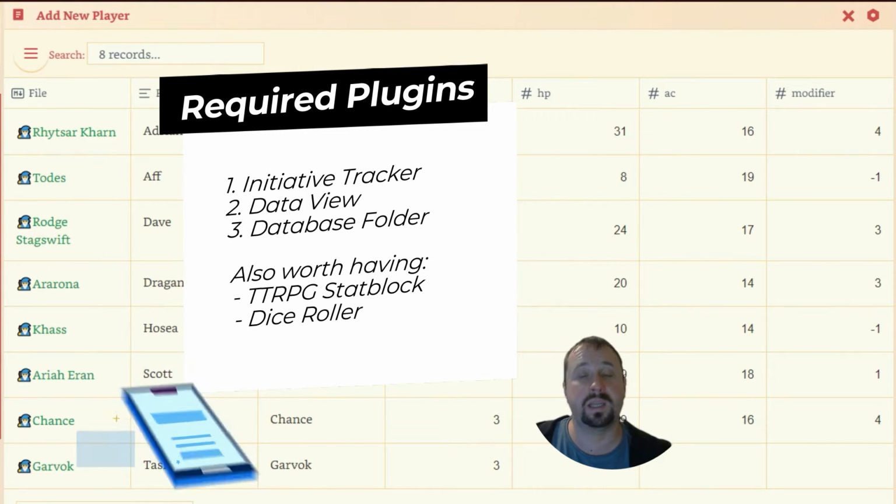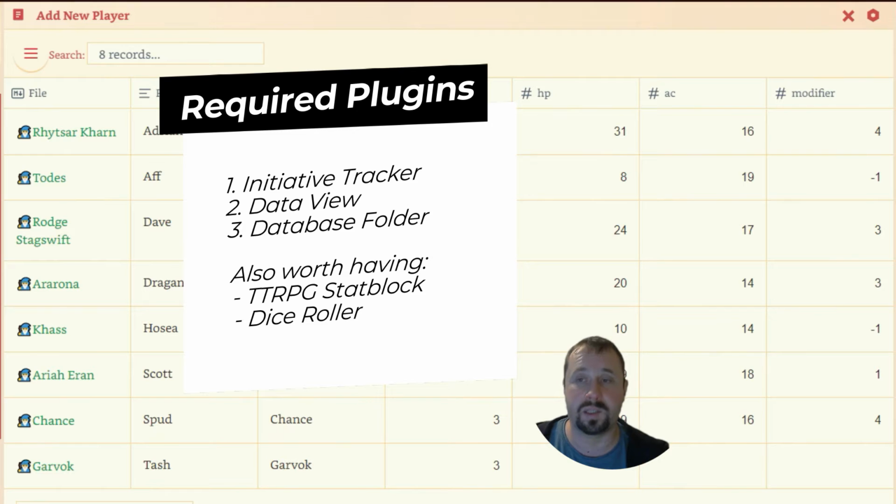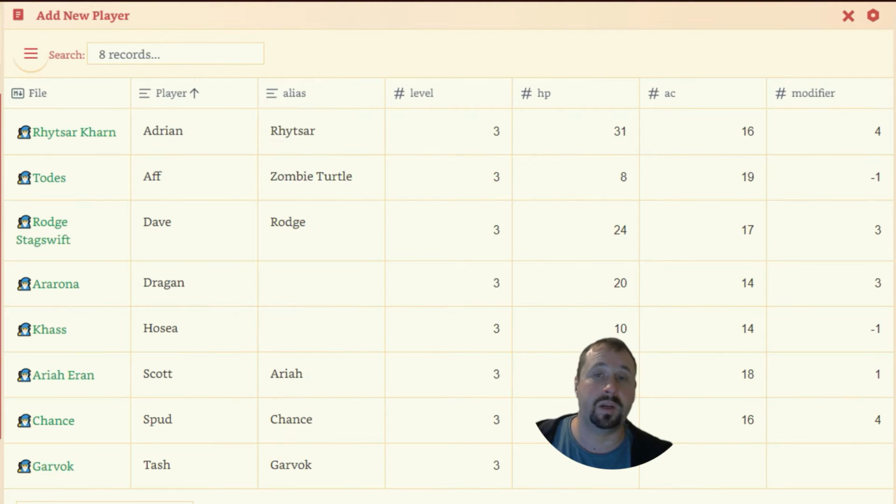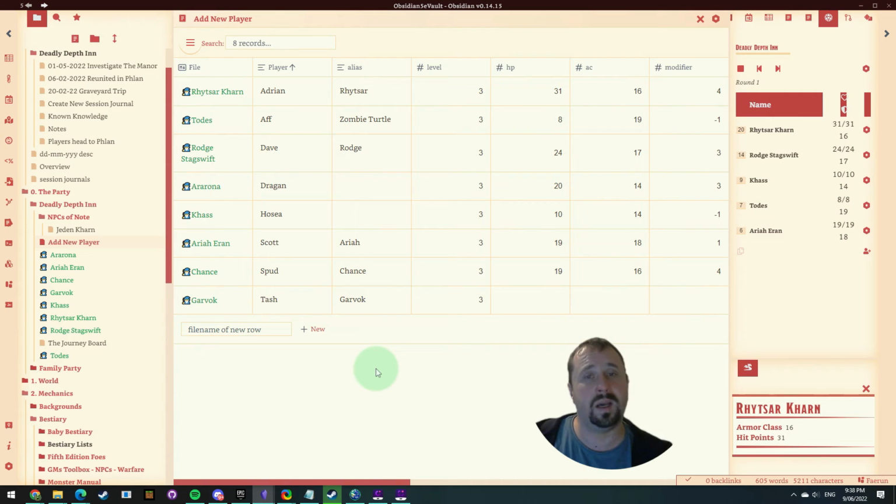Obviously, Initiative Tracker, I assume you've got that installed at this time. If you've got Initiative Tracker, then chances are you have Dice Roller as well. You probably even have TTRPG Statblock installed. So this is utilizing a large number of things at this point, but it's cool, so why not do it? But for the nuts and bolts of it.